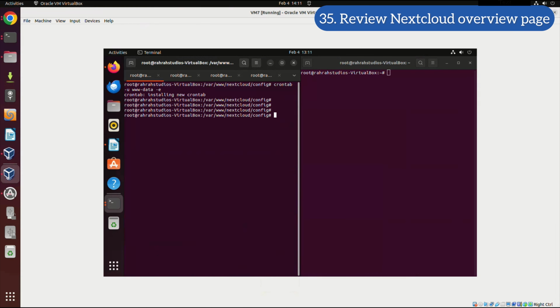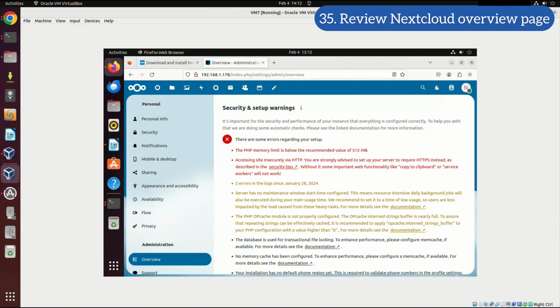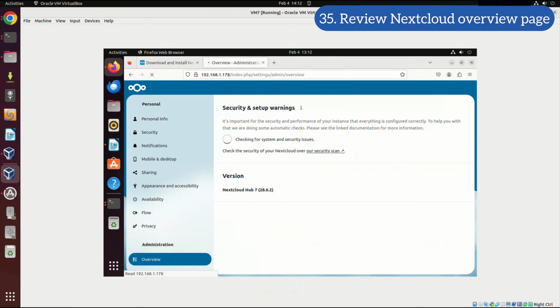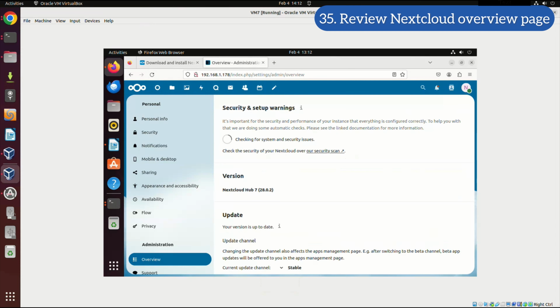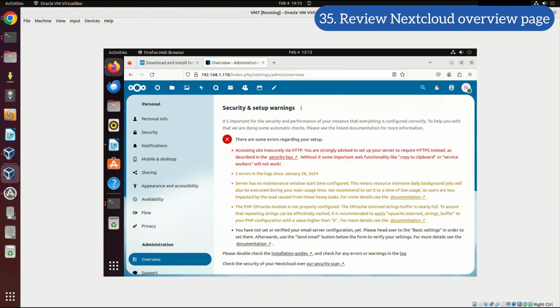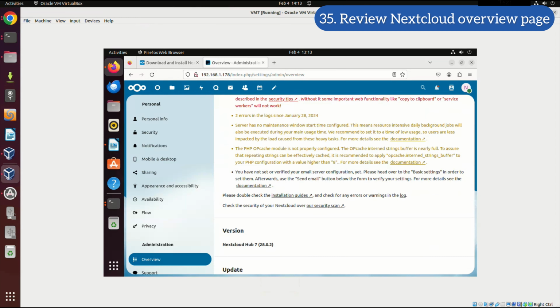Now, return to the Nextcloud overview page in the administrative settings. After refreshing the page, most errors should be resolved or will be in future updates. Note that I haven't covered HTTPS or mail server setup, as they are not part of this basic setup.